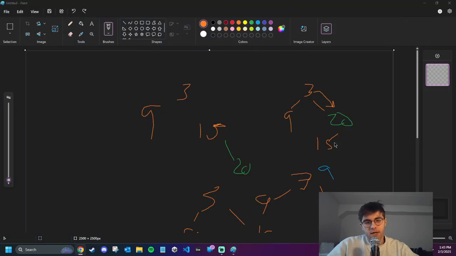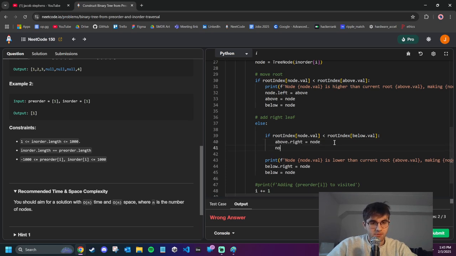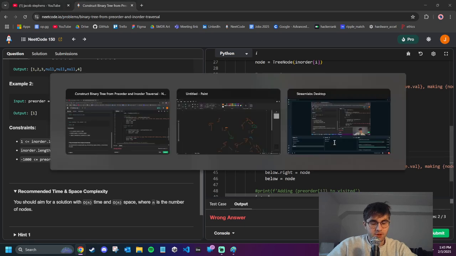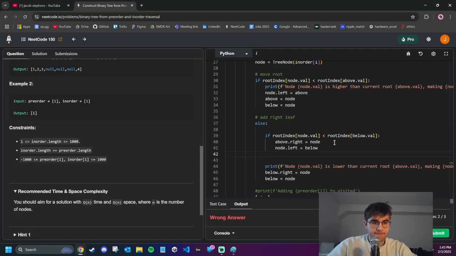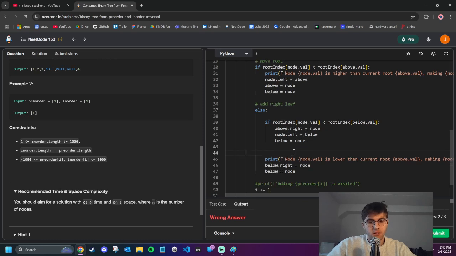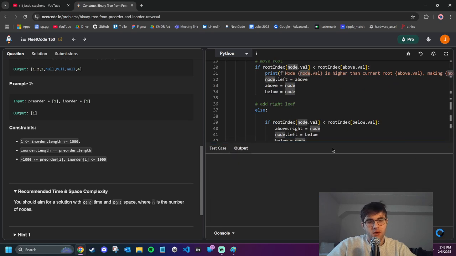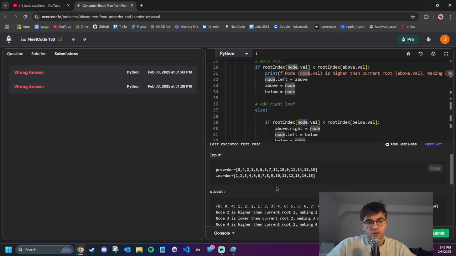Okay, so if you're higher priority than the below dot value, then I guess I'll just say above dot right equals node, and node dot left equals below, and then below equals node. Otherwise, do this. Okay, yeah, but it's not gonna work.